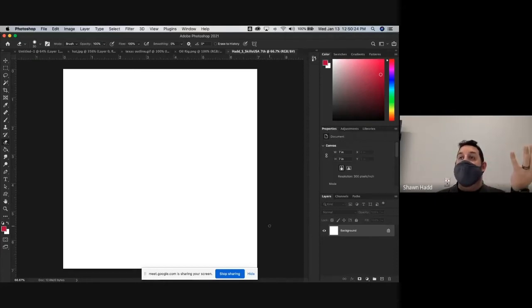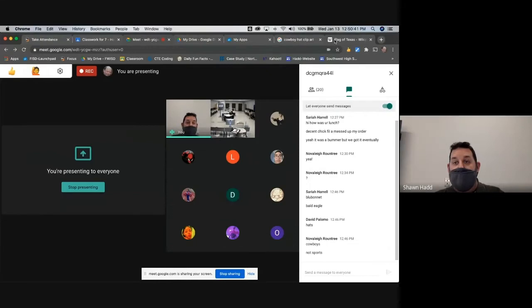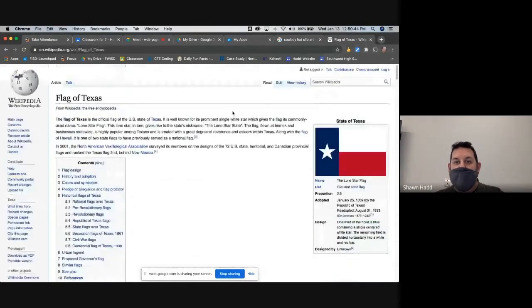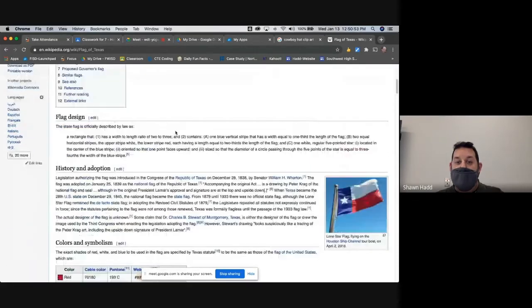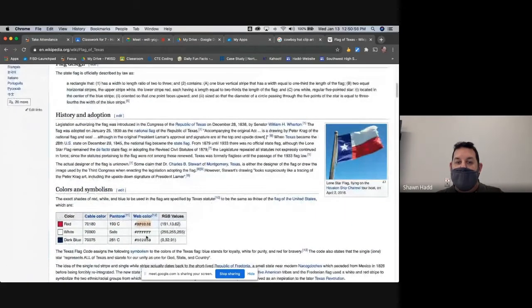And if you choose to use the state colors of Texas, I'm going to show you a little trick on how to make some little colored squares so you can always reference the actual red and blue that we use in our state flag. So I'm going to come over here, and what I did was I Googled the state flag of Texas colors, and I went to Wikipedia. And when you scroll down, you'll notice that they provide you with these hexadecimal codes or these web colors. And we're going to use those values inside of Photoshop.